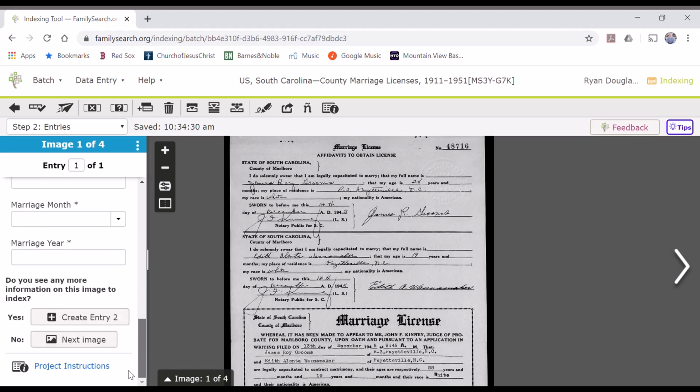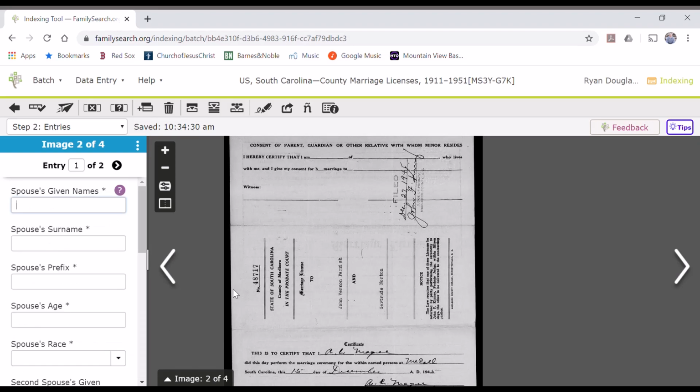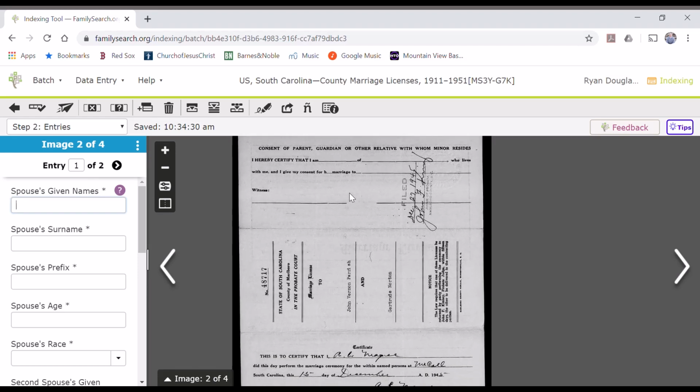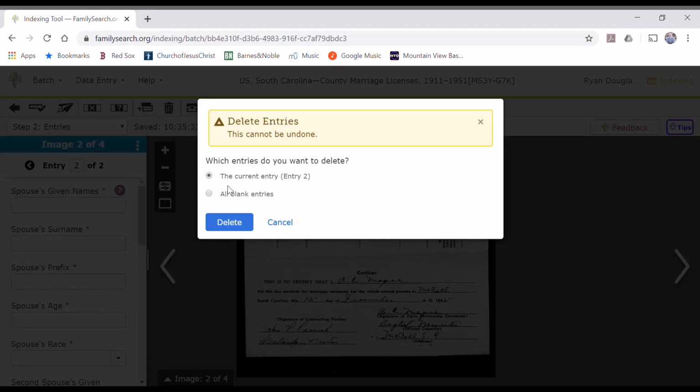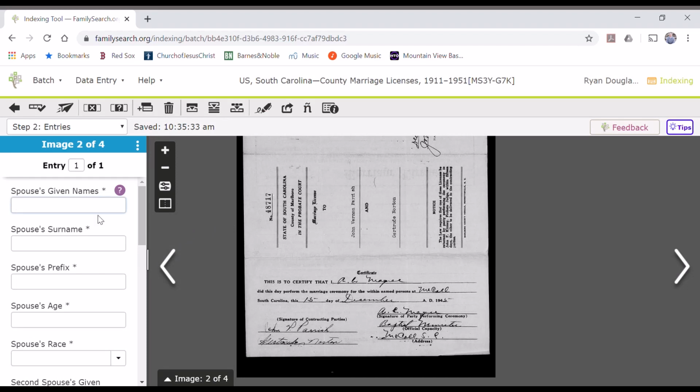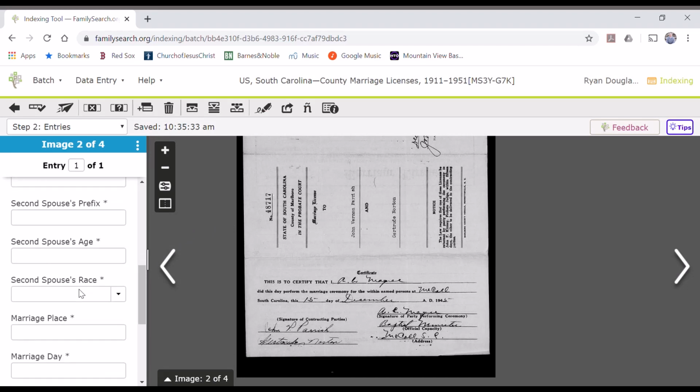And once I do that, I can go to the next image. And now again, this project thinks every time there's going to be 2 entries, and again, because of my experience, I know there's only one set of information to be entered in. So I can again go and delete the second entry, and I'm just going to delete the current one. And then I can index again and go to the next image.